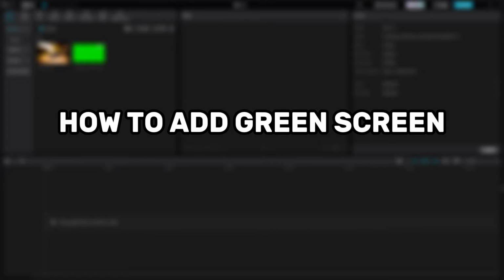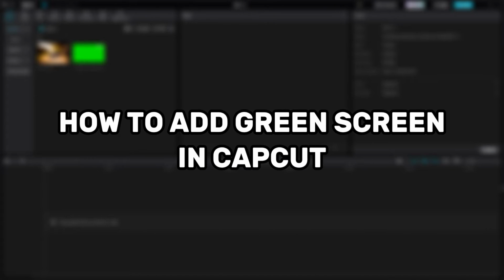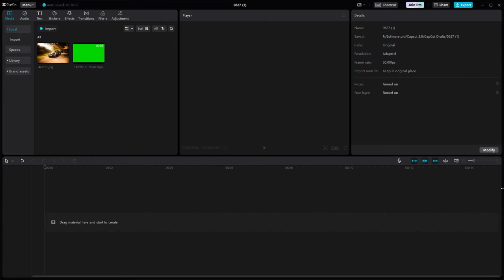So here's how to add green screen in CapCut. Let's start off with the CapCut application. Once you're here, go to the Import section above to view your imported pictures or videos. Make sure to have a green screen video imported as well.